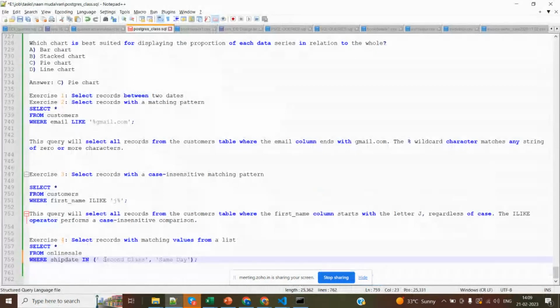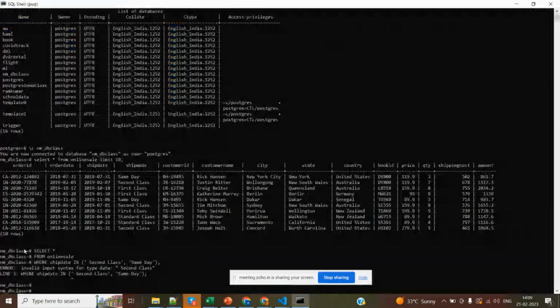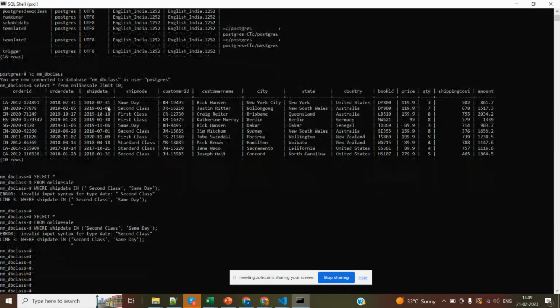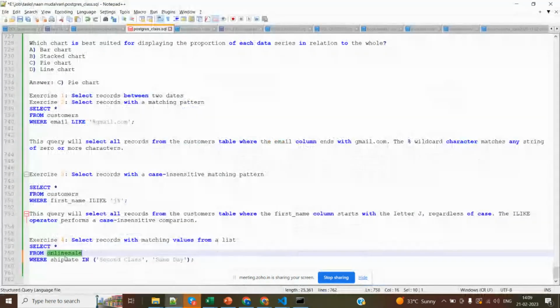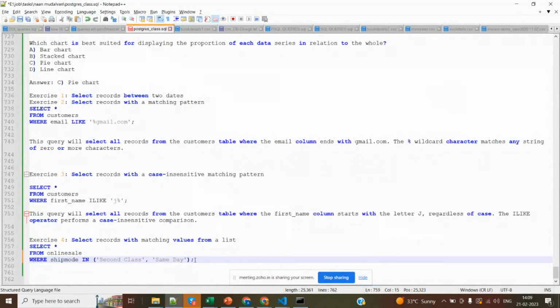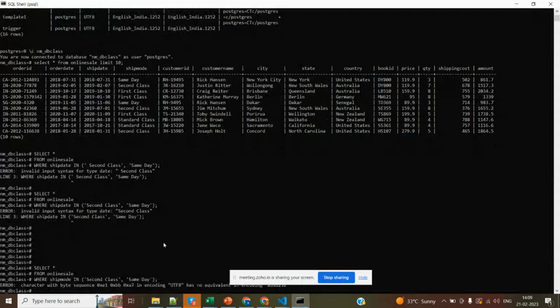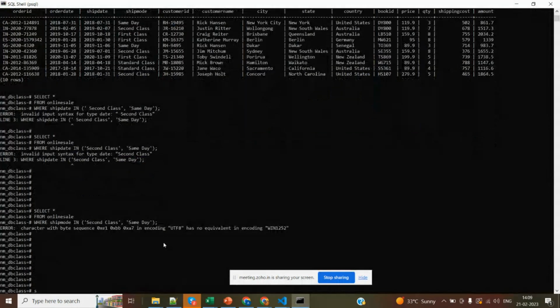I have given some space in front of the second class, so it will not accept. And invalid input syntax, date type, second class. It's in the shipping date. I have copied the shipping date instead of the shipping mode. That's what I didn't get. Okay, I need to convert it into UTF. So how to convert? Set client encoding.